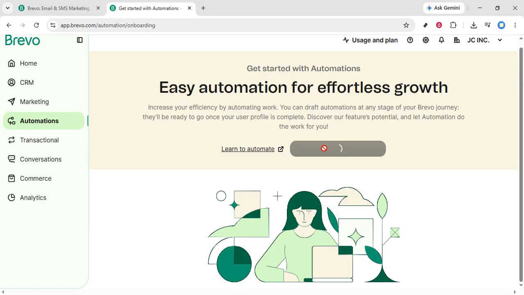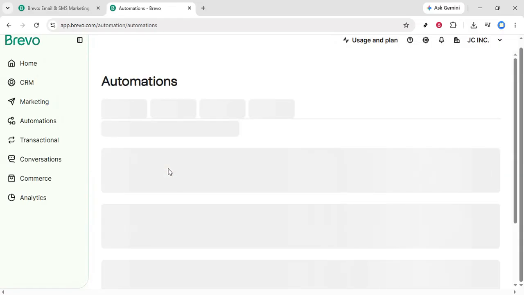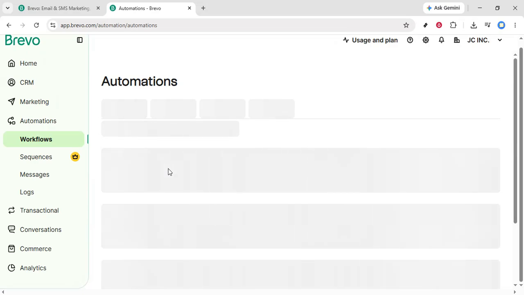And there you have it. By following these steps, you've successfully set up Brevo and are ready to start managing your marketing efforts more effectively. Remember, the key to a successful marketing strategy is consistency and engagement, so make the most of Brevo's features to connect with your audience.